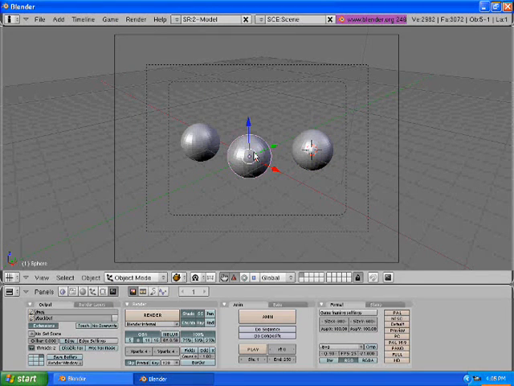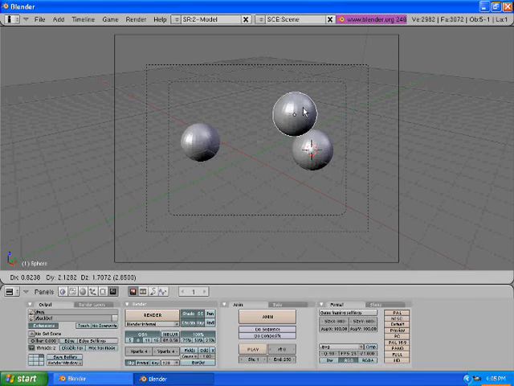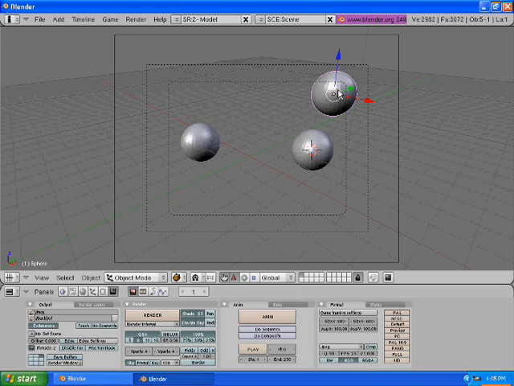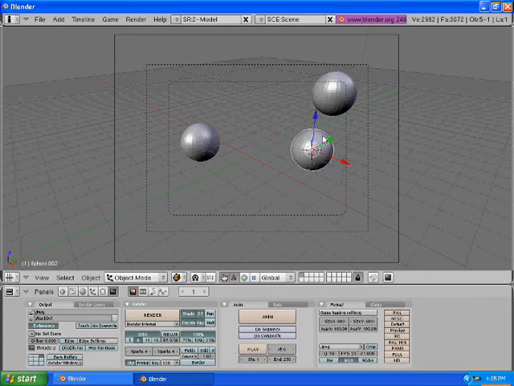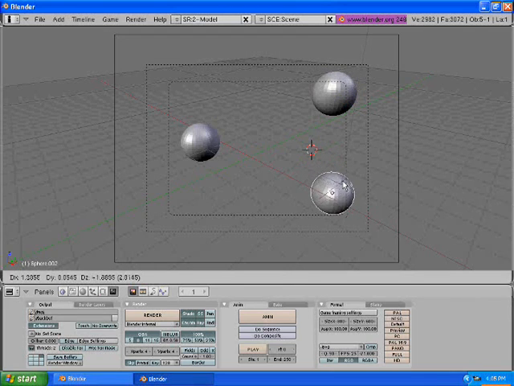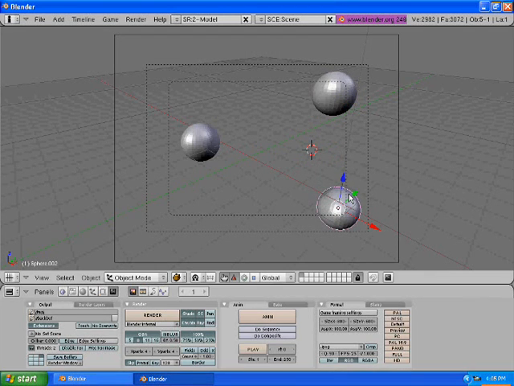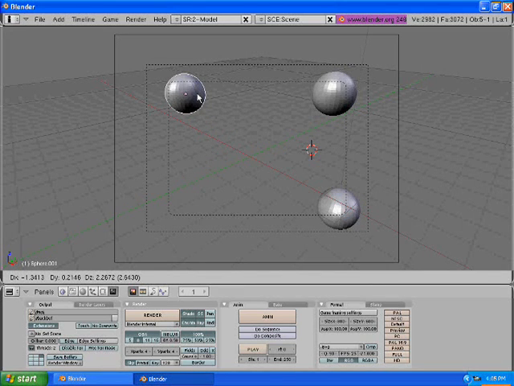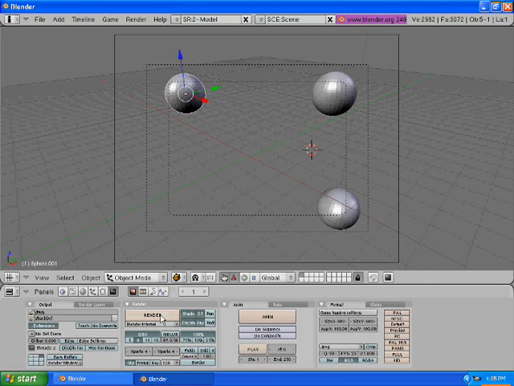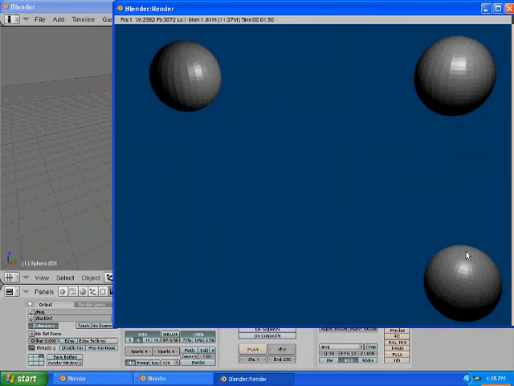If I right-click on the sphere and then hit G, it allows me to move the object. If I click, it sets the object in its new place. So right-click, G, move, and click. Right-click, G, move, and click. Now if I render it, we'll see that we put the spheres in the corner of the camera window.